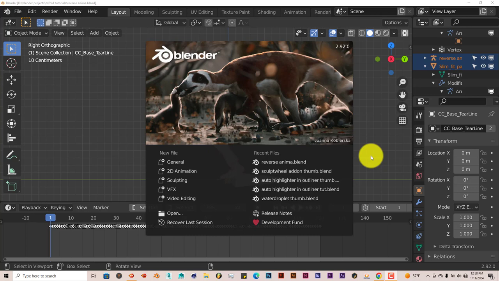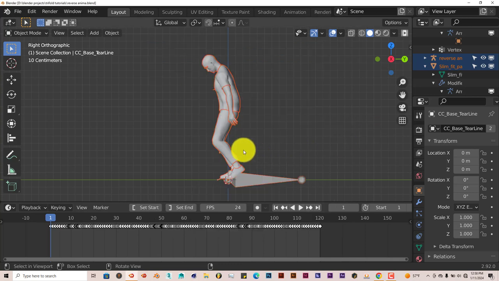And with that said, let's jump into the quick tip. In this quick tip, I'm going to show you how you can reverse an animation in Blender fairly easily. And this can be done with any version of Blender. I'm using 2.92 myself. Now, this animation, I downloaded it from iClone, and it's just a walk cycle. Press play, so our character's walking forward.